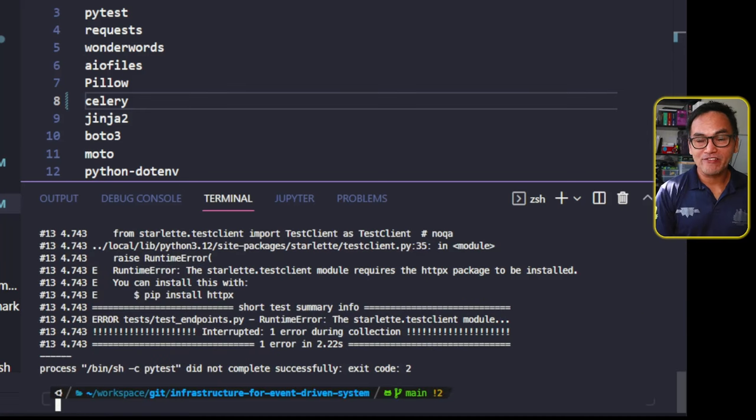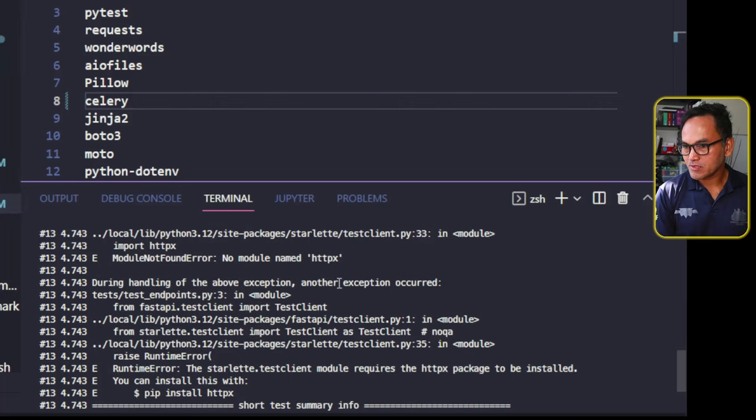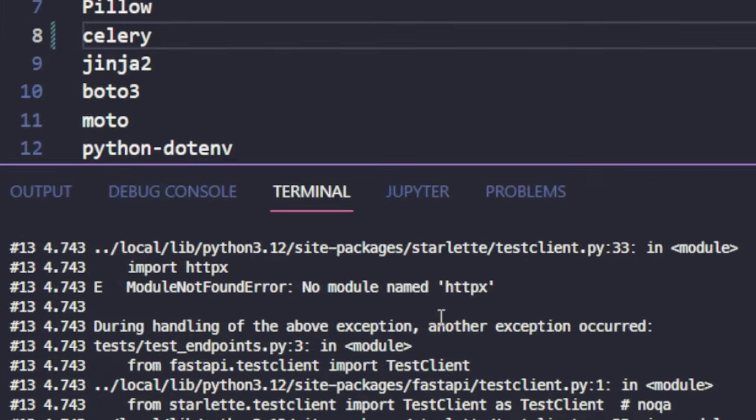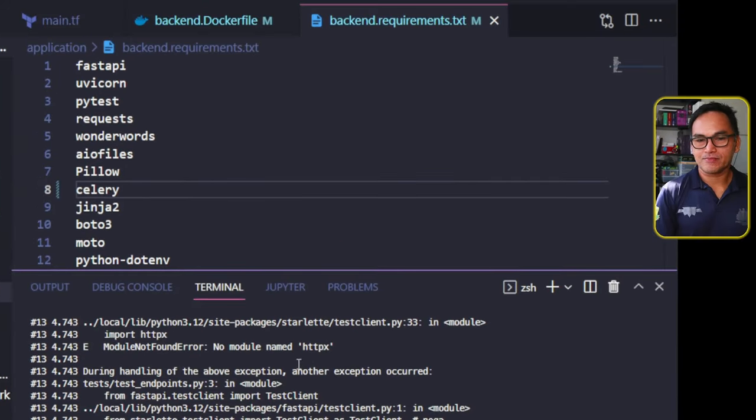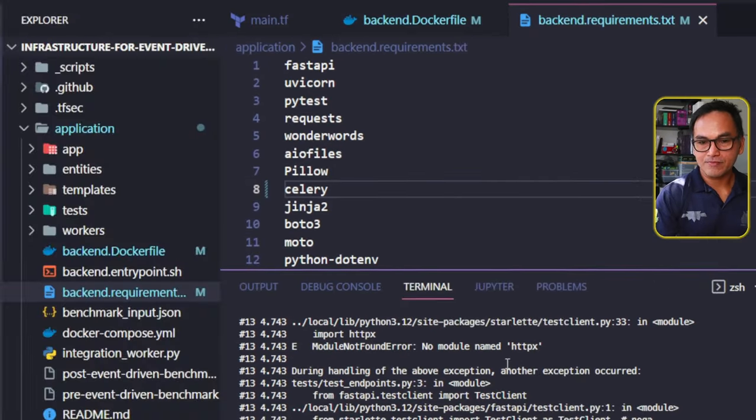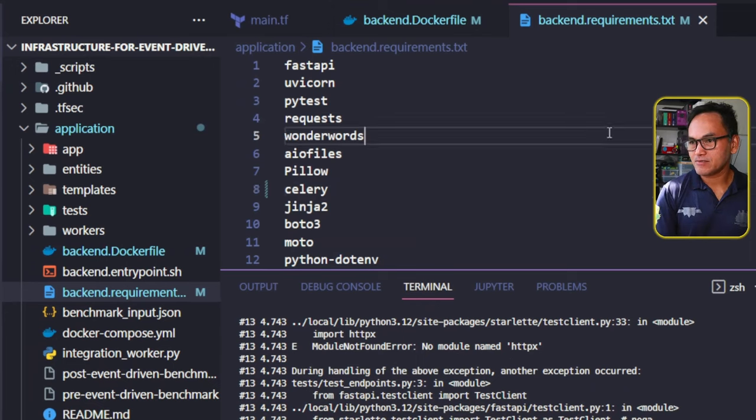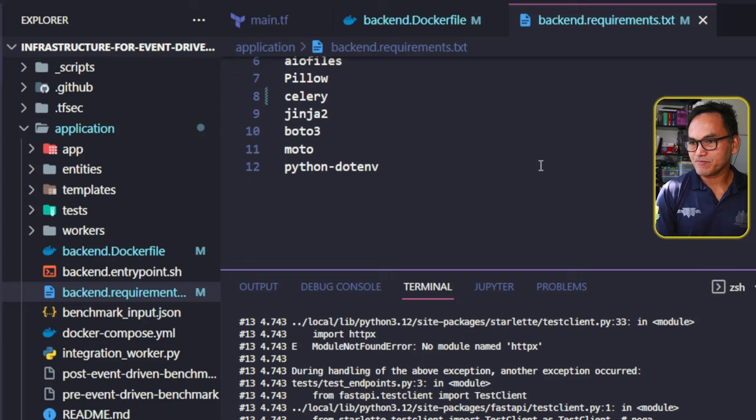Oh, oops, we have an error. Let me scroll up and check what this error is all about. It looks like it's complaining about a missing Python module called HTTPX. So what we need to do to fix this is go back to the code, and on my backend requirements.txt file, all the way to the end of the file, add the missing Python module.